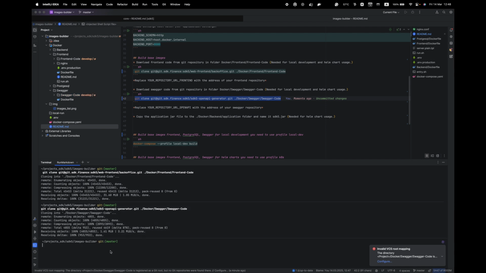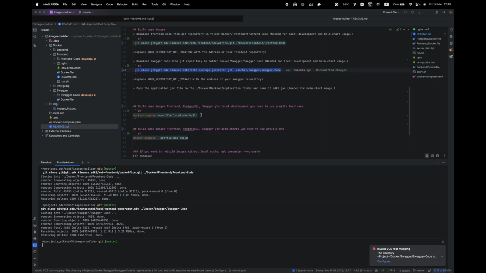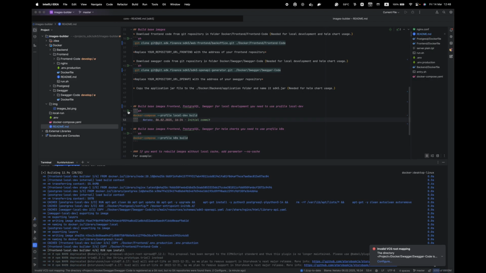The next step is to build the images. But before doing that, I want to show that there are no images on the local machine. This step takes some time.